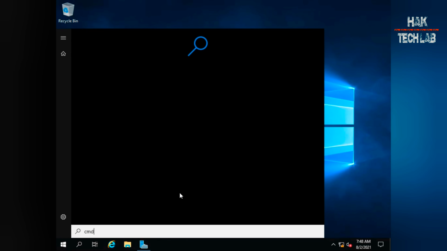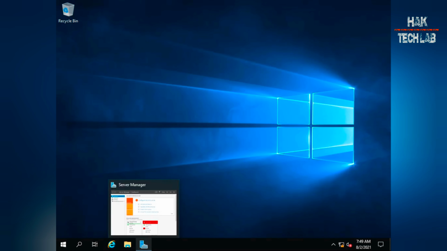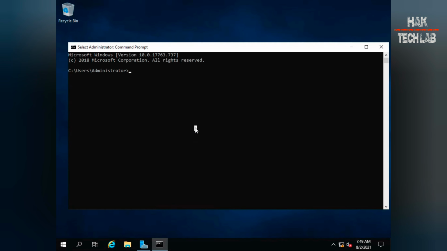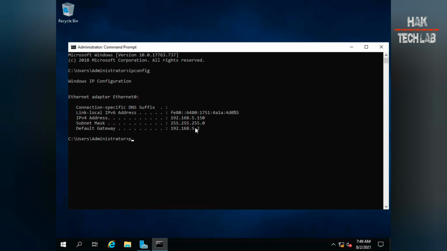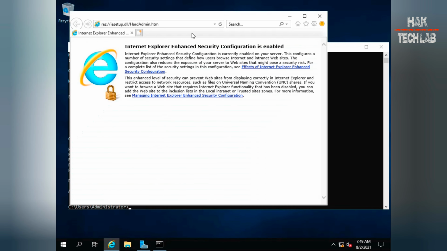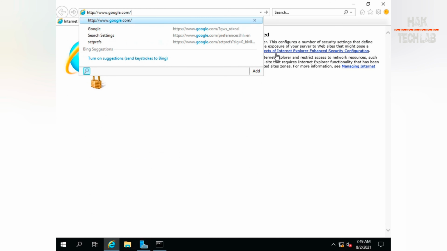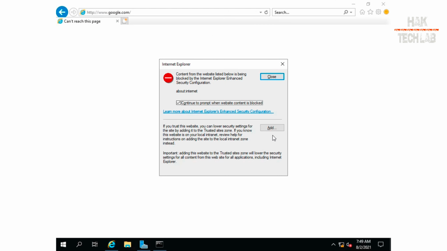I will open CMD to verify the IP address again and confirm the reachability to the gateway. With ipconfig, you can see the IP address, and I'm just trying to ping the gateway to check if it is reachable from the server. Yes, it's replying. I'm going to browse google.com and see if it works.